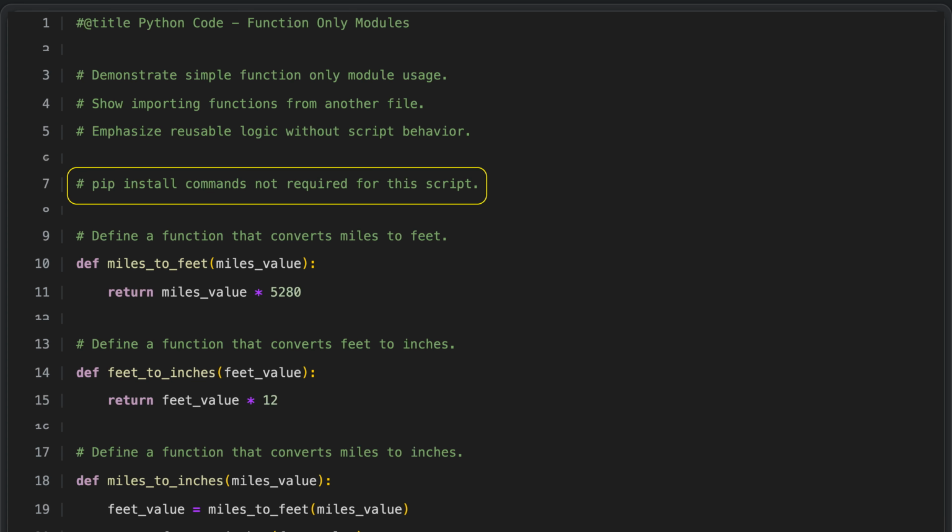This line tells you that no additional installation commands are needed to run the script. It means the code is self-contained and does not depend on extra packages that must be installed separately. As a result, you can run the script as it is, without any extra setup steps. This helps you quickly understand that the environment requirements are minimal.